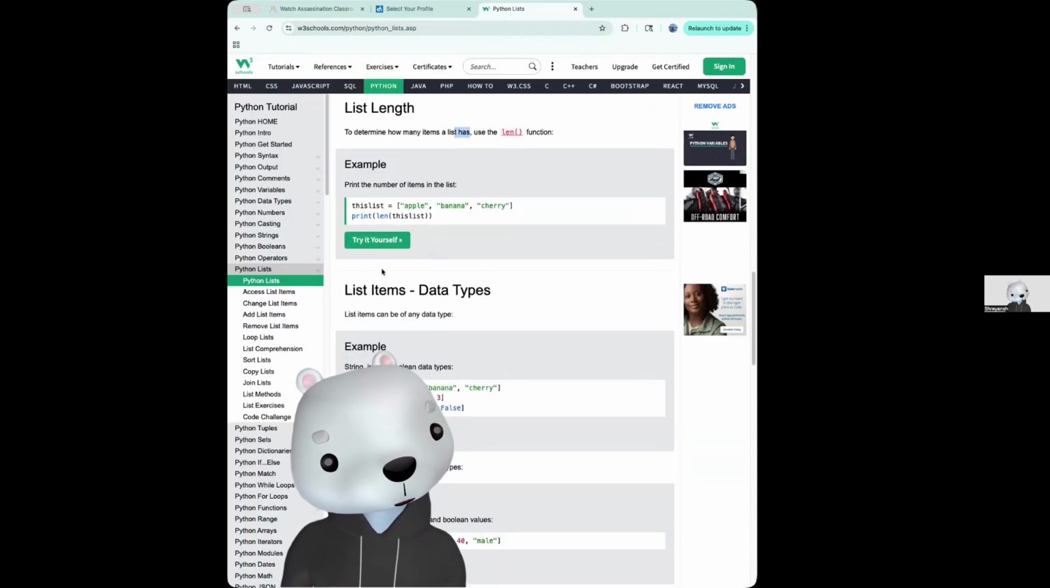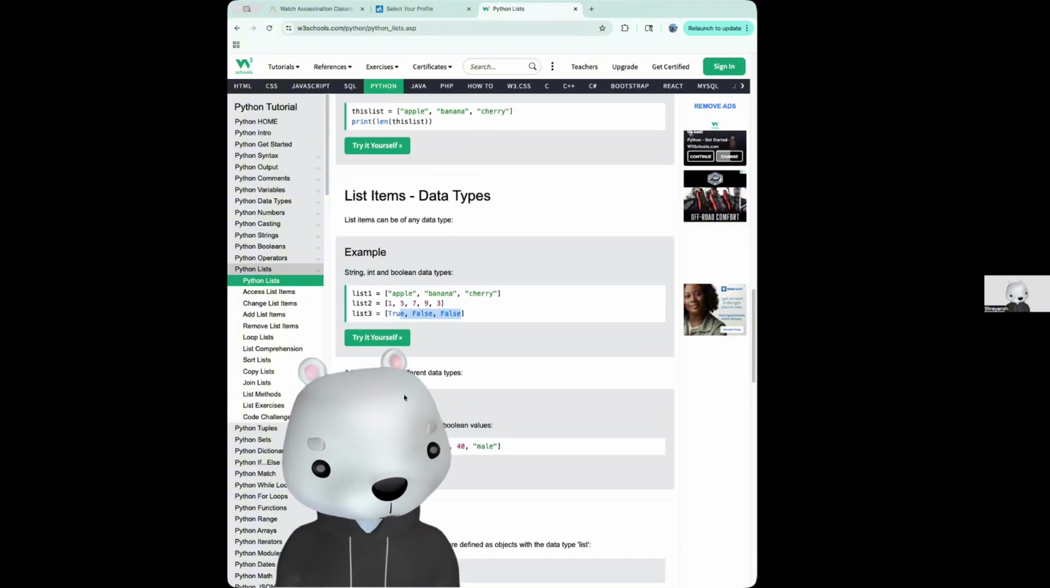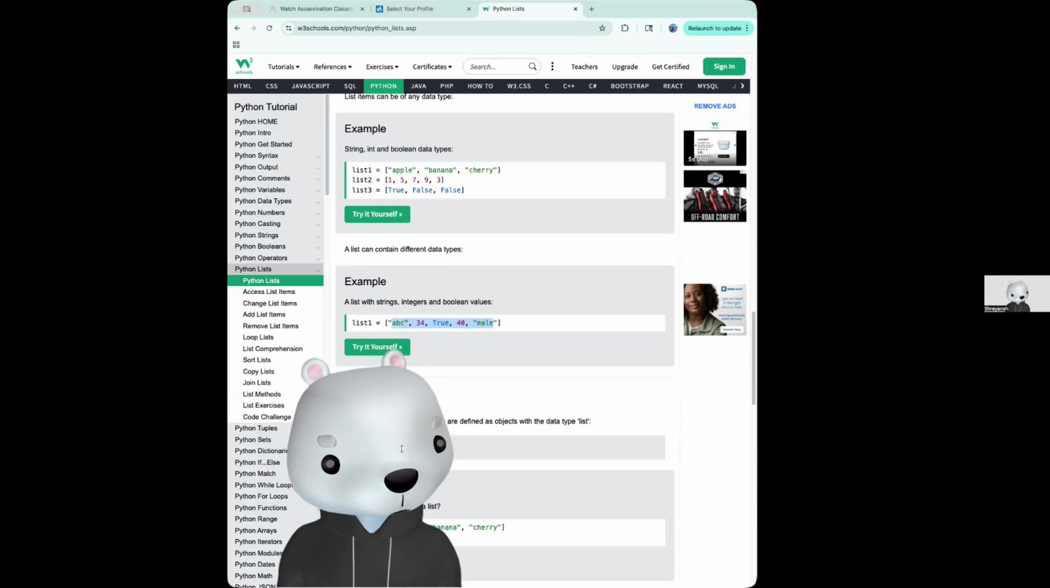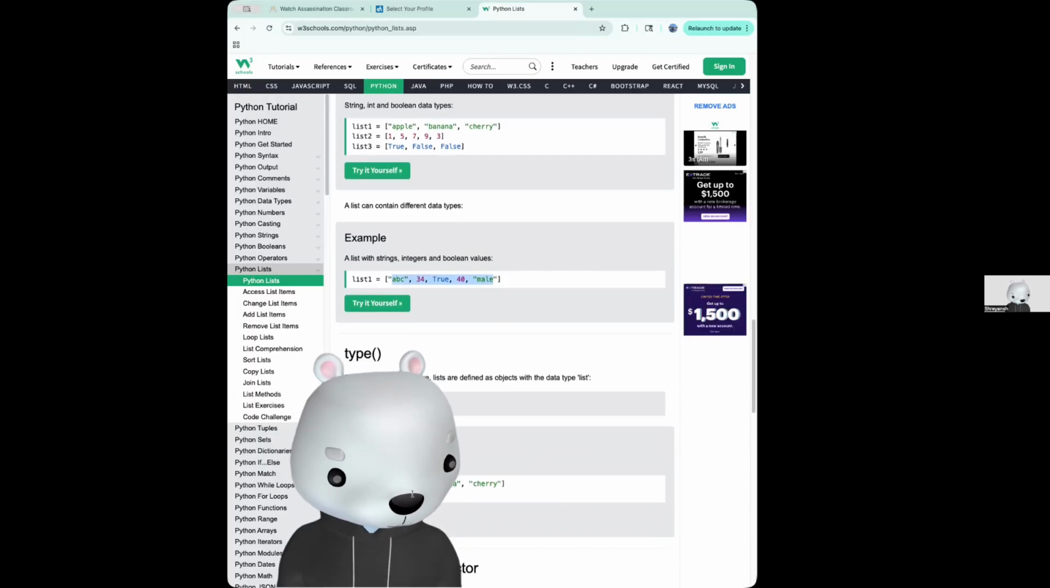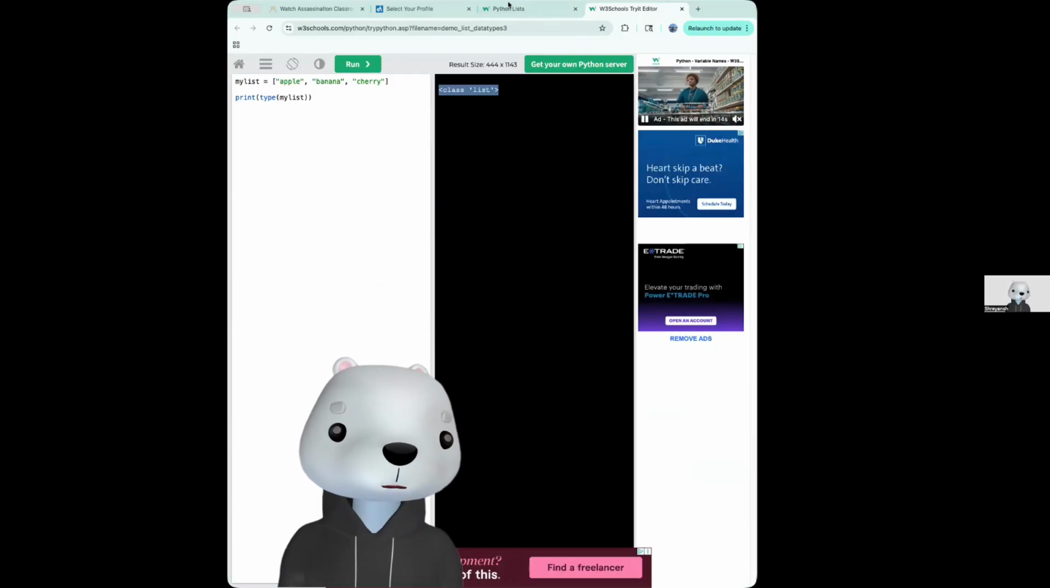List types. They can have any types. They can have strings, they can have integers, they can even have Boolean types. And of course you can mix them all like this, with a string first, then an integer, then a boolean, then an integer, then a string. It doesn't matter. If you use the type function and put the variable inside, it will say class list.